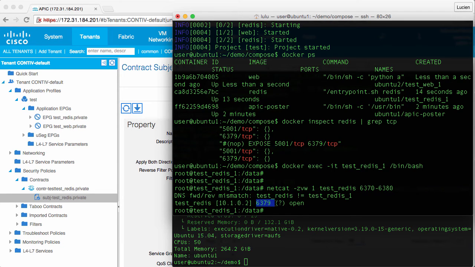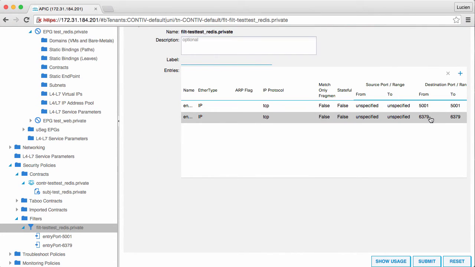And so this is enforced in hardware. The switch opens only that port for this specific container. And of course, by going to ACI, you see 6379 and 5001. And these are the ports, obviously, that are the only ones allowed into the ACI fabric.